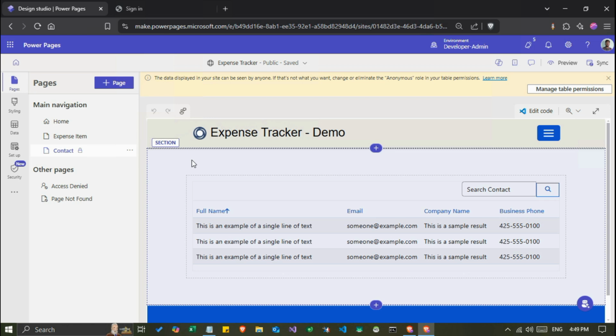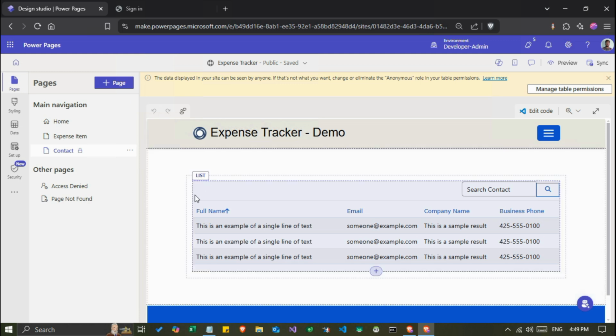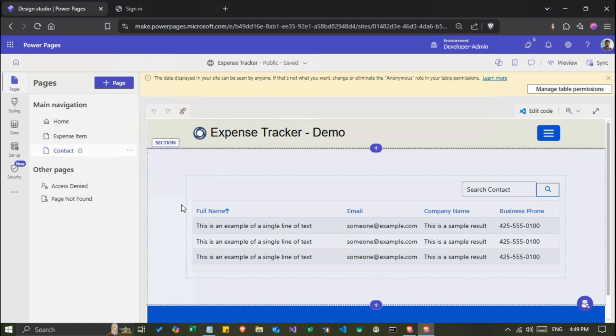So in this video we have seen how to change visibility of the portal, how to modify the portal theme, how to create a page, what are table permissions, how to add a contact list, and how to customize it with a search box and the number of records in a page in the list. And then in the end we have also seen how to apply page permissions.